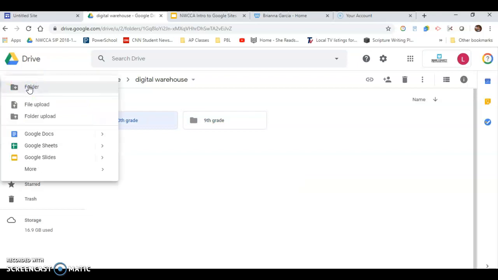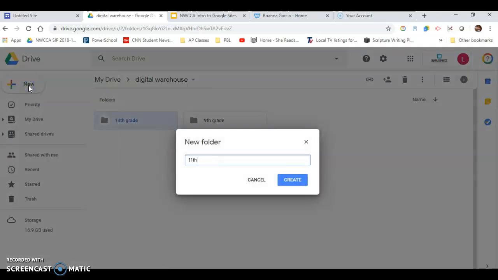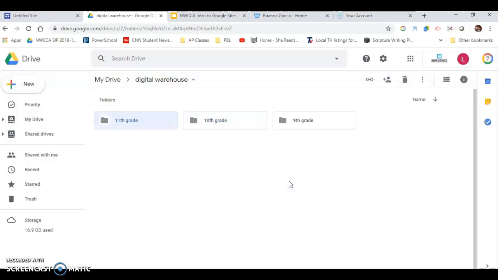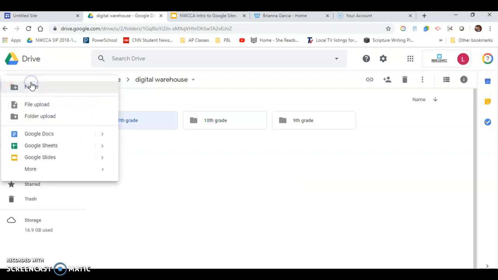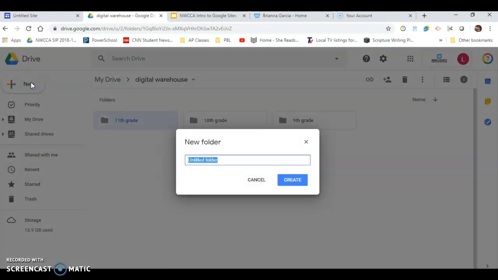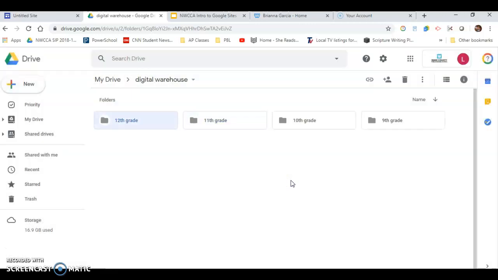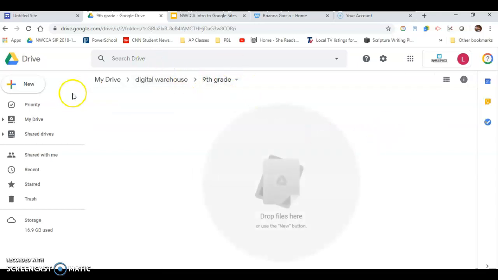Everyone should be doing this right now. Okay, so I have all 4 grades set up. You're going to click on 9th grade because that's the grade you're currently in. And you're going to add folders for each subject that you are taking this semester.